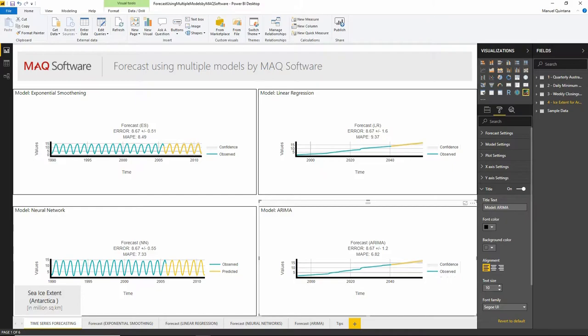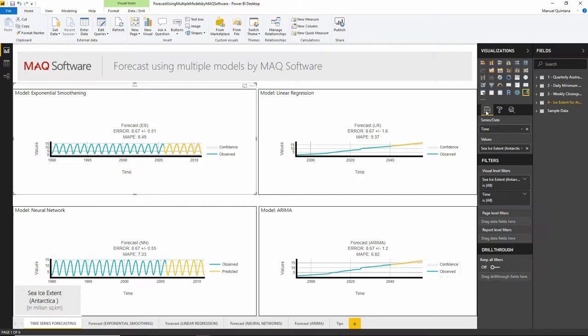So here we are exploring MAQ Software's custom visual Forecast Using Multiple Models. In this very first screen, I'm showcasing all four algorithms in their respective visuals, as you can see from the titles themselves. Upon selecting this visual, we see in the field area that we have two required fields: series date and value. All fields will only accept one input value. The first one, series date, needs to consist of timestamps, and they support various different date time formats. And the second must be a measure.